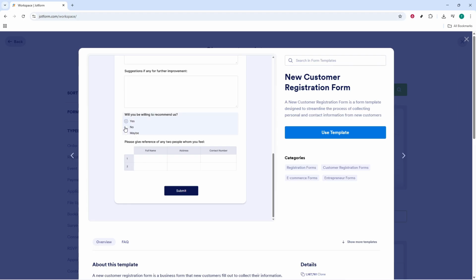That's it. Log in, pick a template, preview, customize, and publish. You now have a streamlined way to create professional forms and polls in minutes.